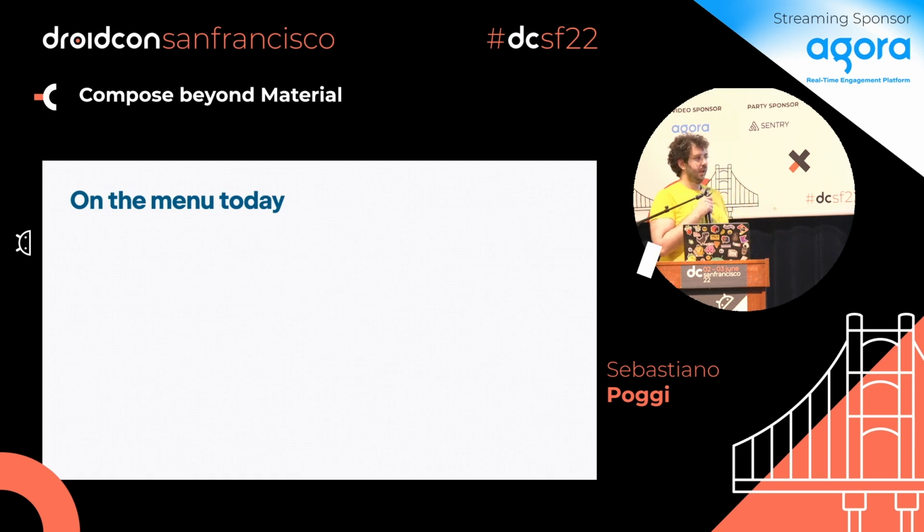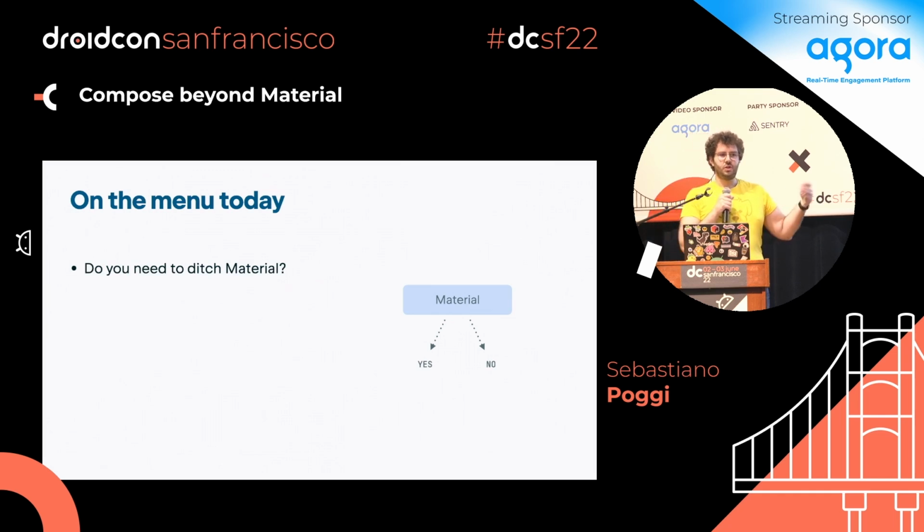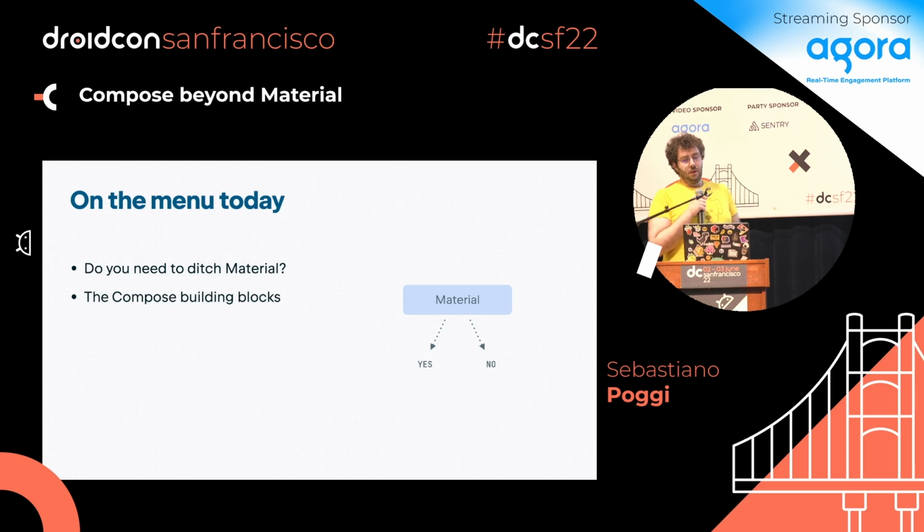Today we're going to be looking at a few things. First of all, do you need to use material or should you just ditch the material stuff that you get for free and go your own way? Then we're going to be looking at what the building blocks of Compose are, what are the parts that make up Compose, and which parts we can use when. We're going to be seeing how theming works, how it's generally implemented.